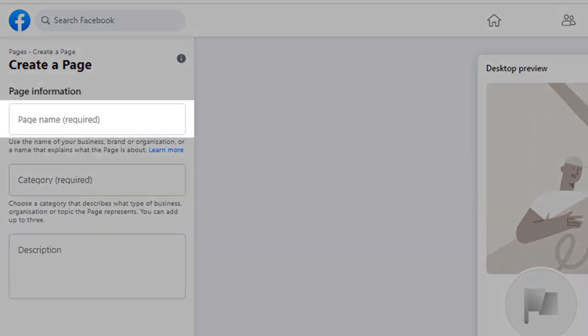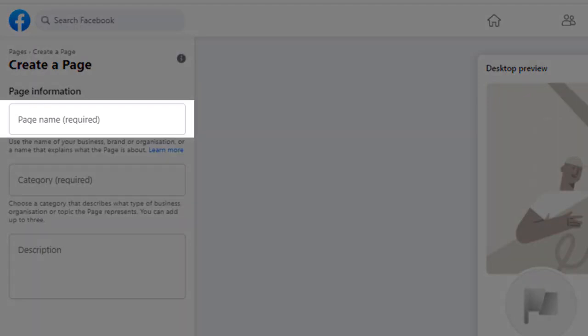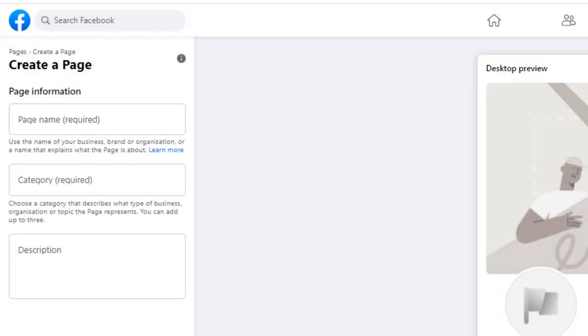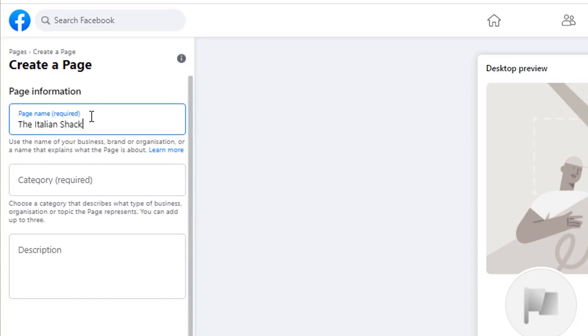Let's start with the first field, page name. This is where you should enter your business name. Today I'm going to create a page for a fictitious local restaurant in London called The Italian Shack. So I'm just going to type The Italian Shack in there.